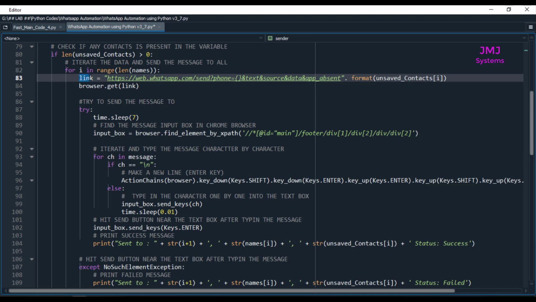Next, we are creating a link. link is equal to https://web.whatsapp.com/send?phone= followed by the phone number. At this point, we need to insert the phone number of the concerned user. To do this, we use two curly braces, and this dot format command will insert the phone number of the user into this location.